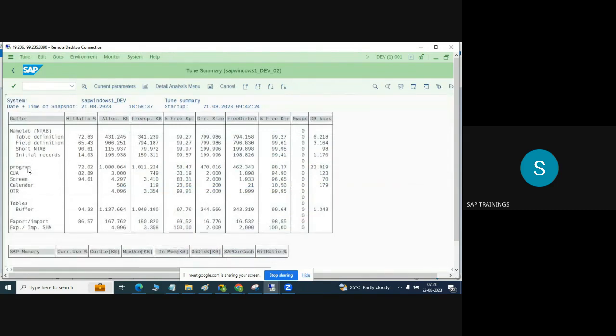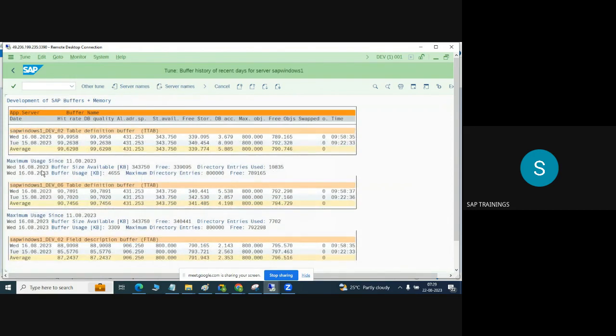Suppose I want to see the foreground buffer history. This is called the detailed analysis history. If we go to this detailed analysis, you will see the history of this buffer, meaning per day how many objects are coming into the system. On the 16th how many objects, 17th, 18th, 19th, when the objects are coming here.